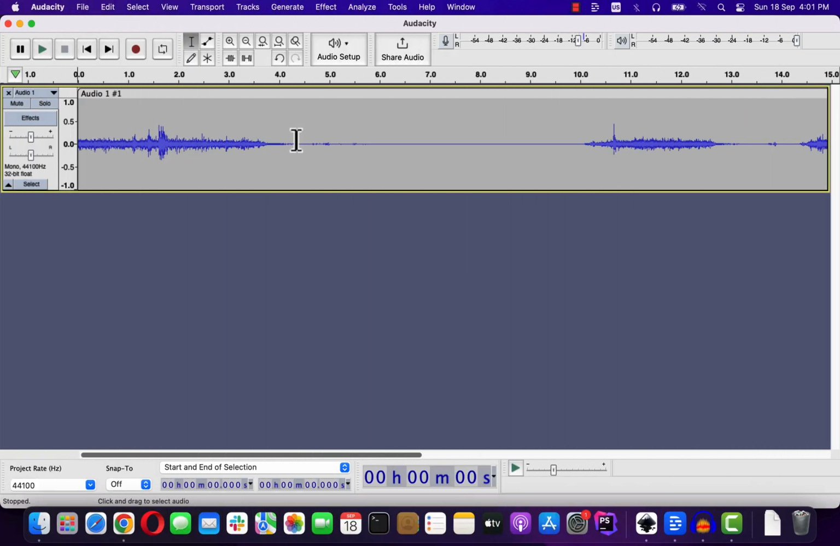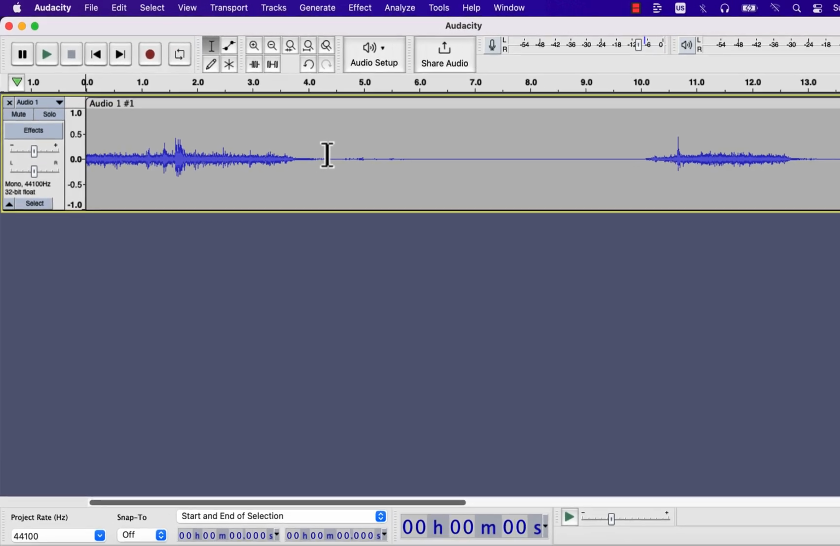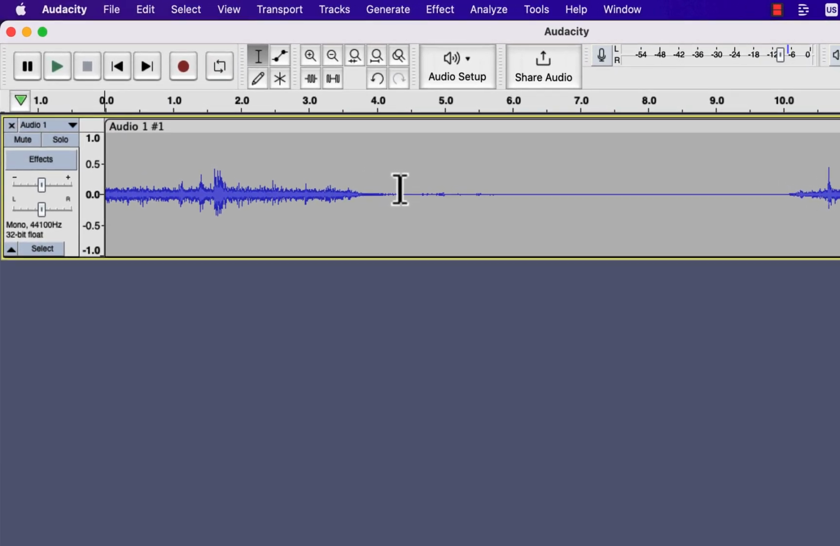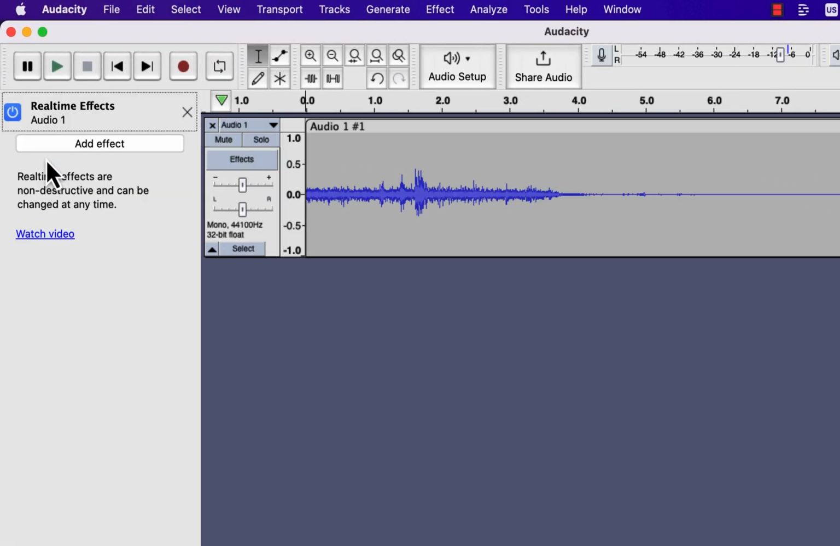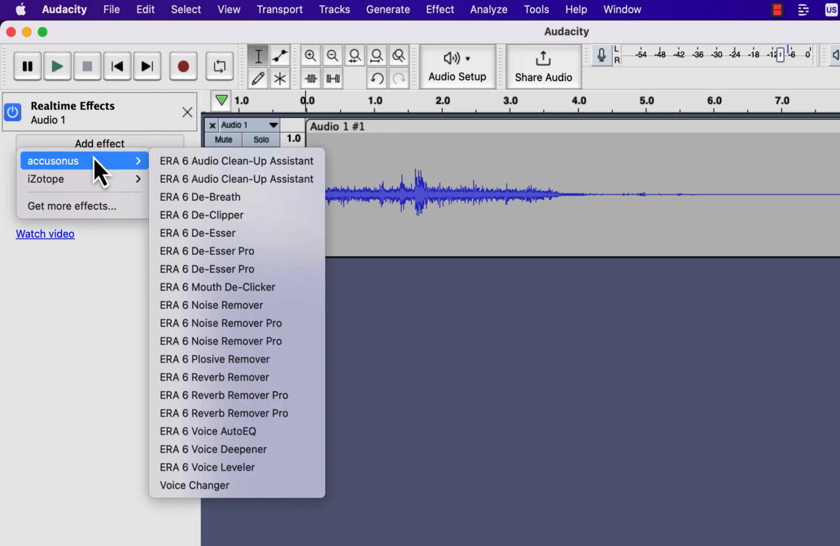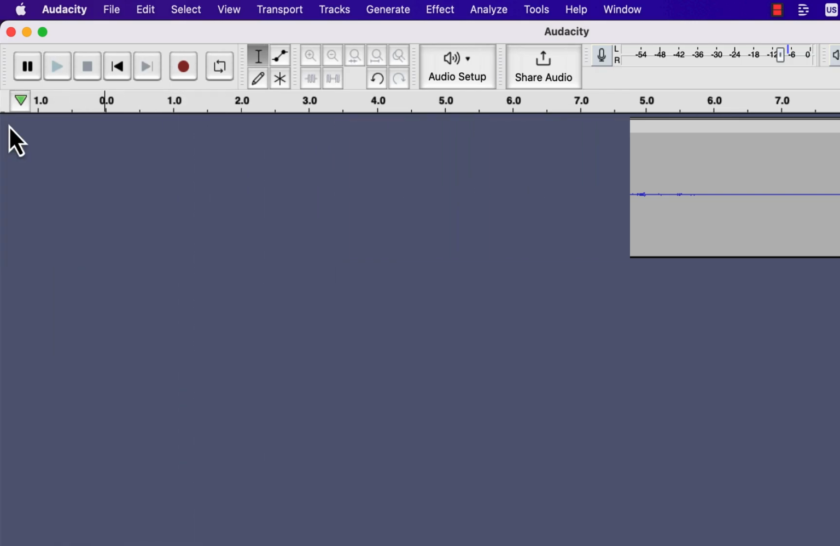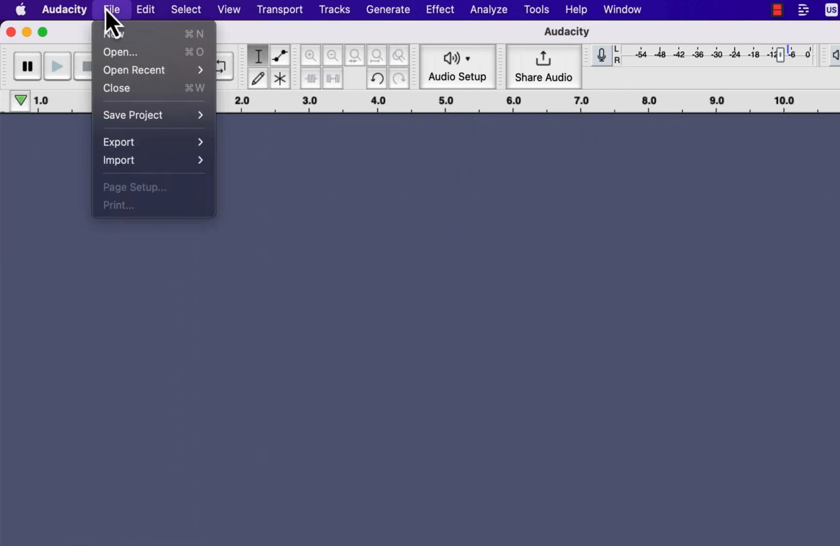A much-anticipated feature in Audacity 3.2 is the real-time effects, which can be accessed through the effects button inside the track. You can add new third-party effects from here. Both free and paid plugins can be added here. Let me open a new project and add some real-time effects there.